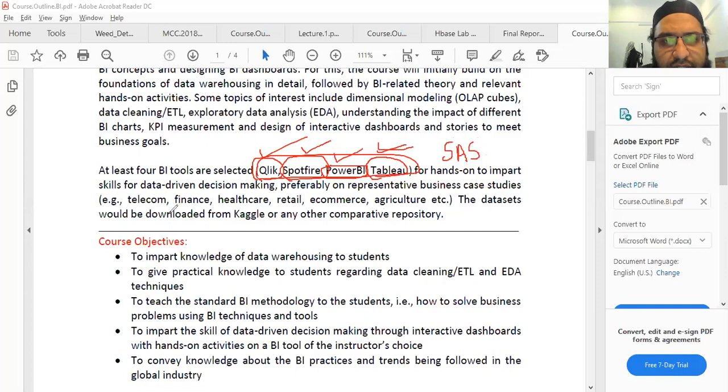We're going to be touching the business case studies which are relevant to us, that's Pakistan: telecom, finance, healthcare, retail, e-commerce, agriculture, and so on. So all of these are Pakistan-related and corporates, okay? So that's going to be our focus, inshallah. Data sets can be downloaded, and I can also provide the data sets based on what I have already. So let's see how that works out.